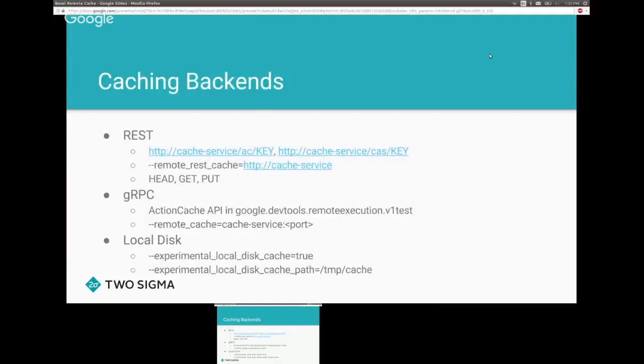There are three backends for the remote cache today. The first is the REST cache, like I mentioned earlier, which Dan Fablake implemented. There are two endpoints to the REST cache. One is the action cache, which tells you the results of the action of a spawn, and then there's a content addressable endpoint, which downloads the files and directories. You use it by the flag there. There are only three methods you need to implement. The head checks if the key is there, the get downloads the key, and the put uploads the key.